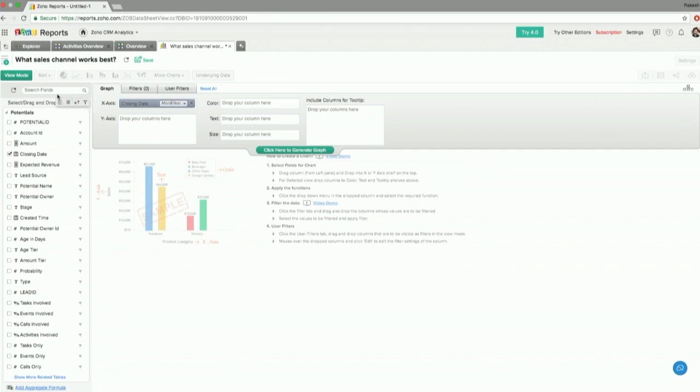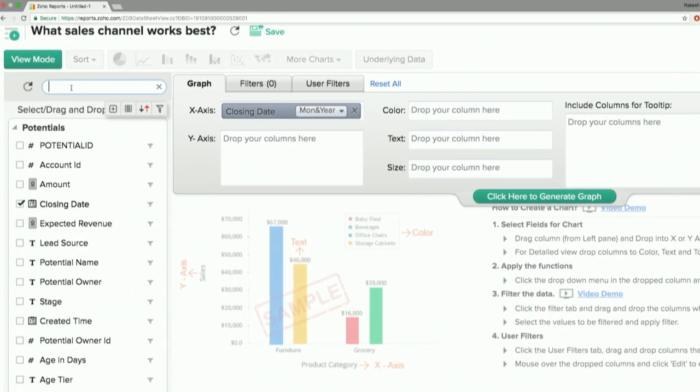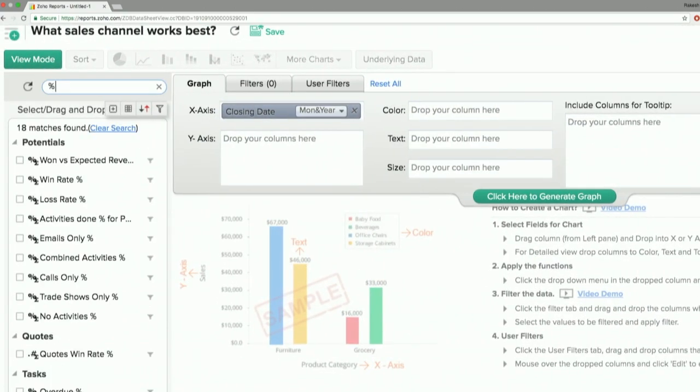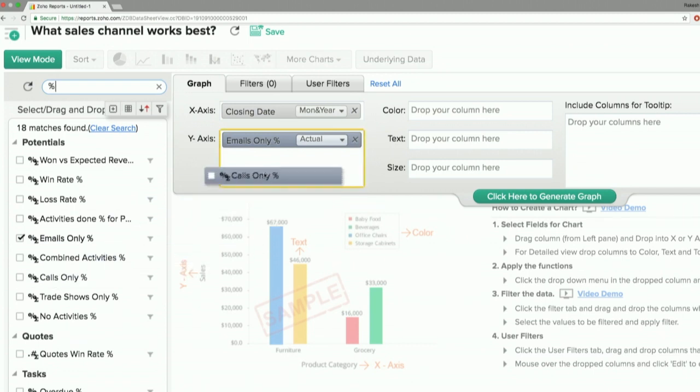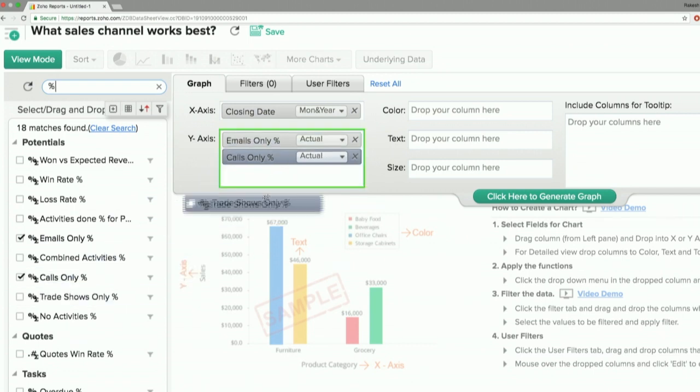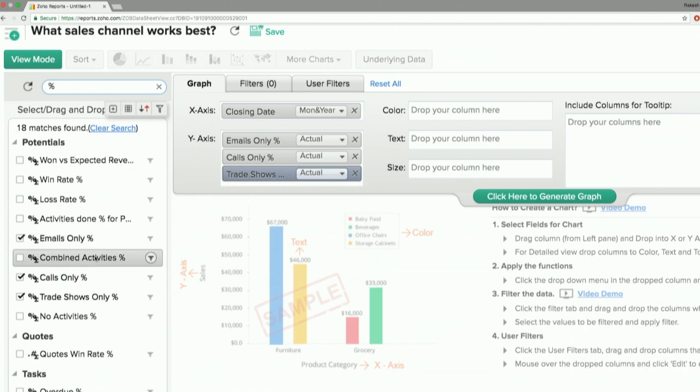And the next thing I'm going to do is add the success rate that I have with each channel of sale. So I have the success rates calculated already using custom formulas, and they're right here. So emails only gives me the success rate that I have when I only send out emails to my potentials. Drag that and drop that onto the y-axis. Now I'll also drag calls only. I'll drag trade shows, and I'll also drag and drop combined activities.